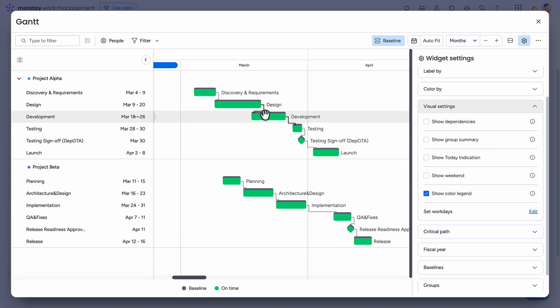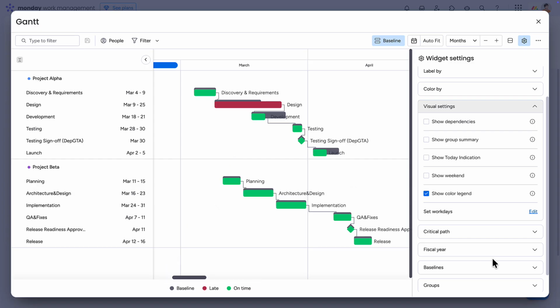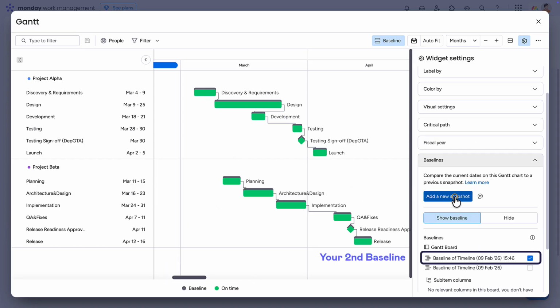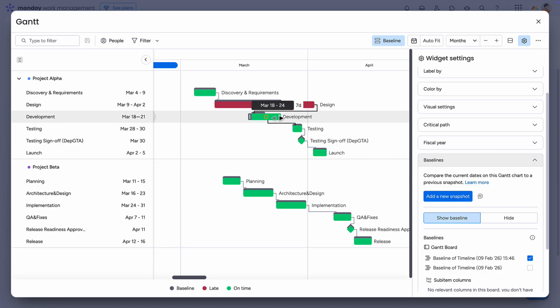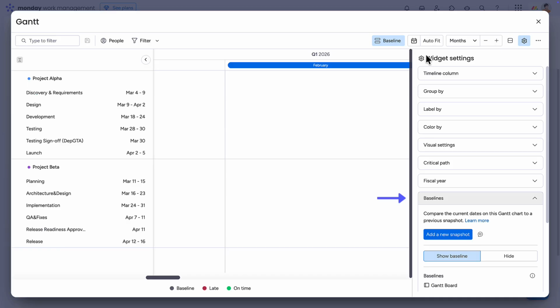Instead of board-based colors, items are colored based on their progress relative to the baseline. On-time items appear in green, while late items appear in red. The baseline itself is shown as a gray shadow, exactly where the item was at the moment the snapshot was taken. You can create multiple baselines and choose which ones to display. There's also quick access to the baseline feature via the corresponding button in the View panel.